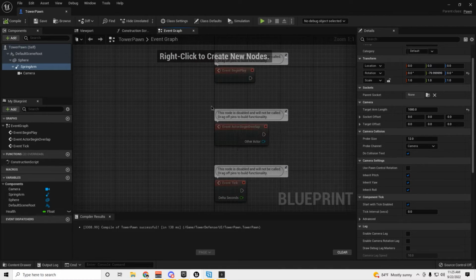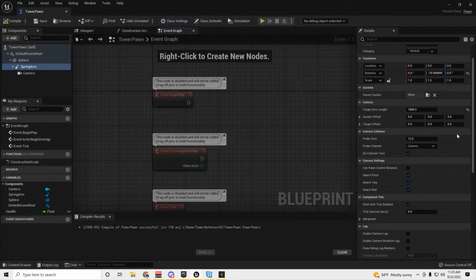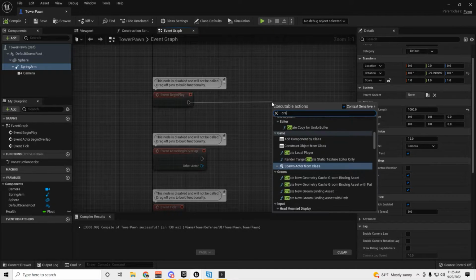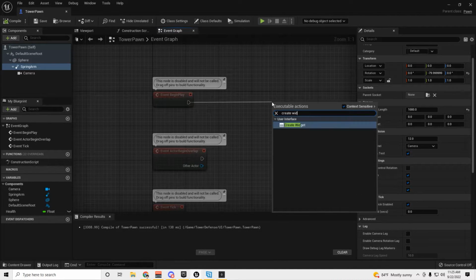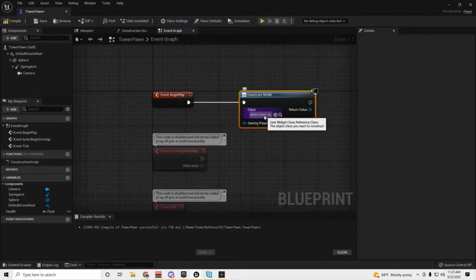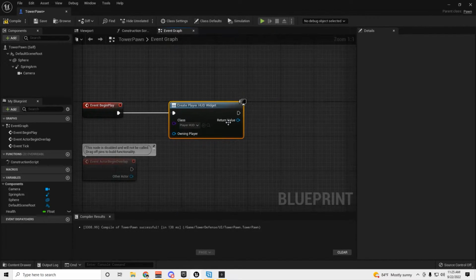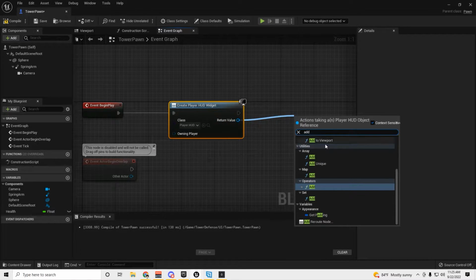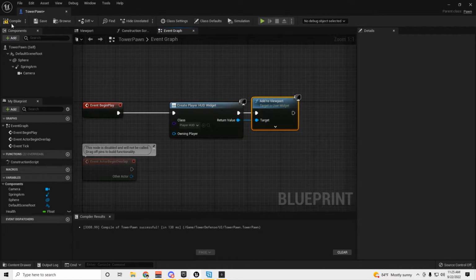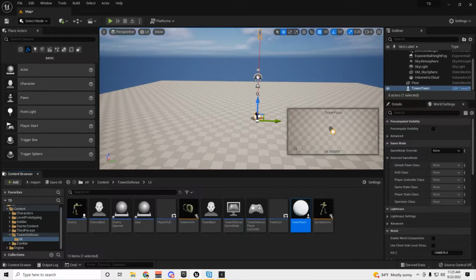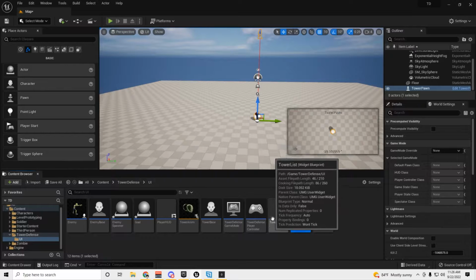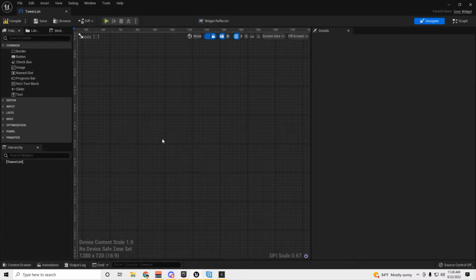Go to the graph on begin play. Create a widget. We're going to get player HUD, and then just add it to the viewport. That's it. And then now we need to go to tower list HUD, the widget tower list.